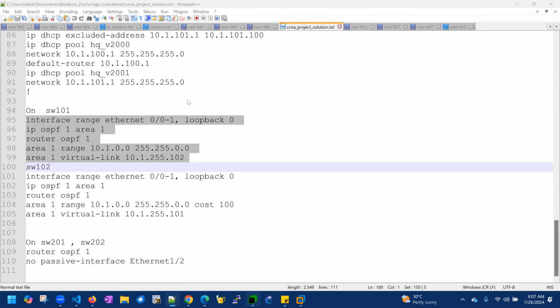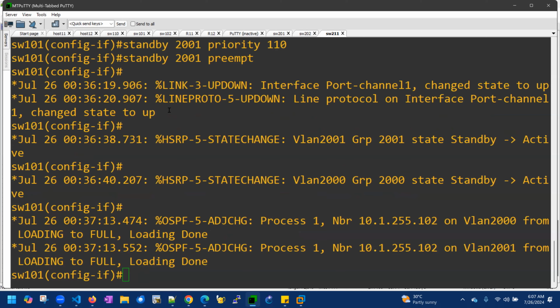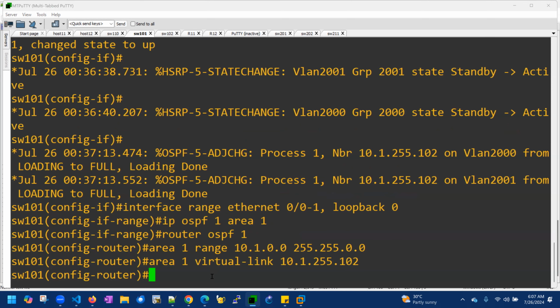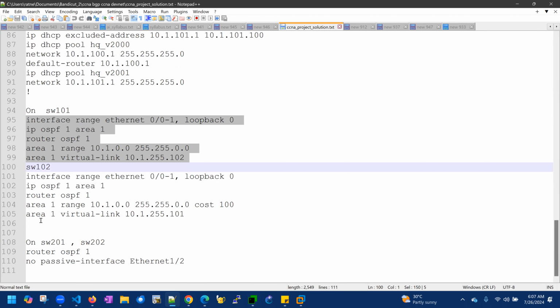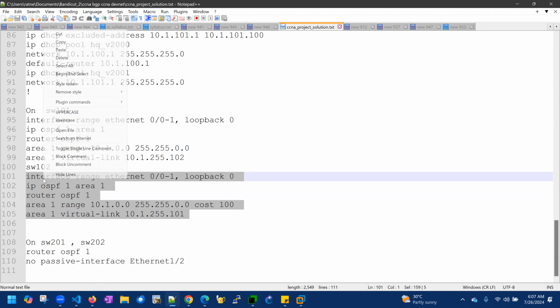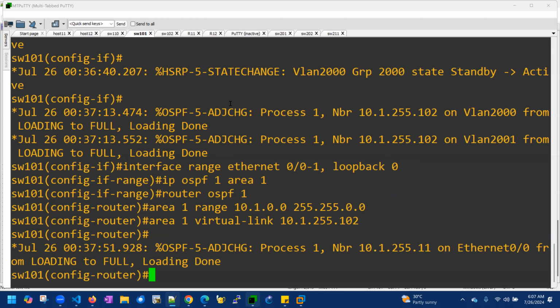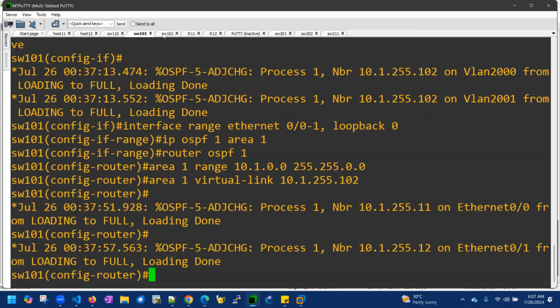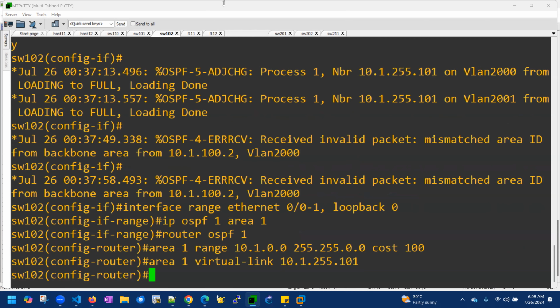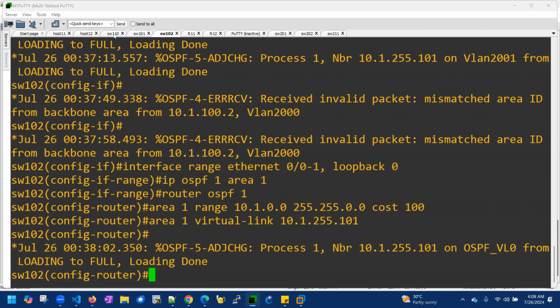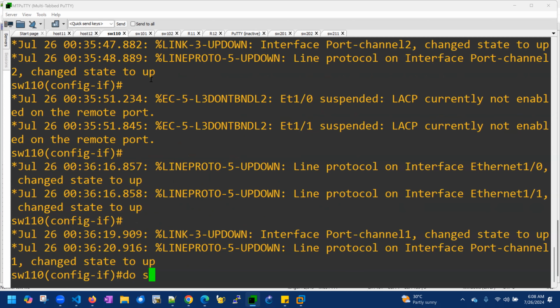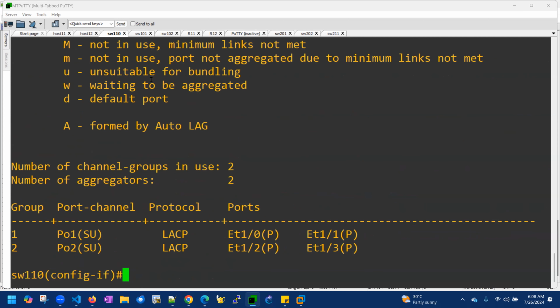Switch 101 and 102. Now this is the full configuration. Now what we will do is verify whether the links are working, whether the EtherChannel is working, etc. If I am here, let's see, show etherchannel summary. We can see SU, they are up and running.